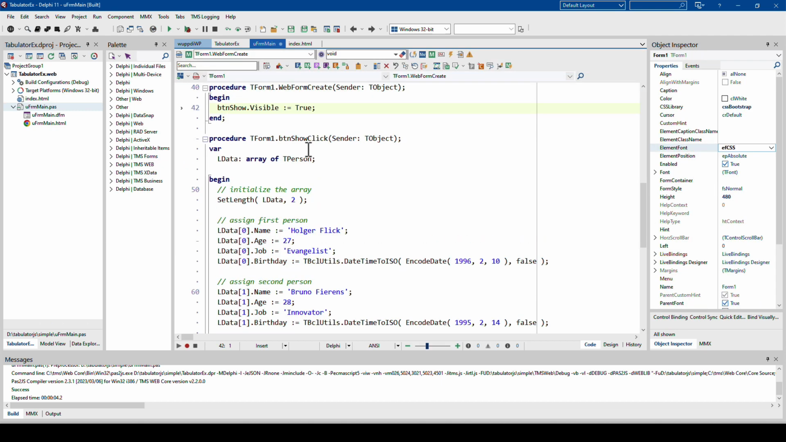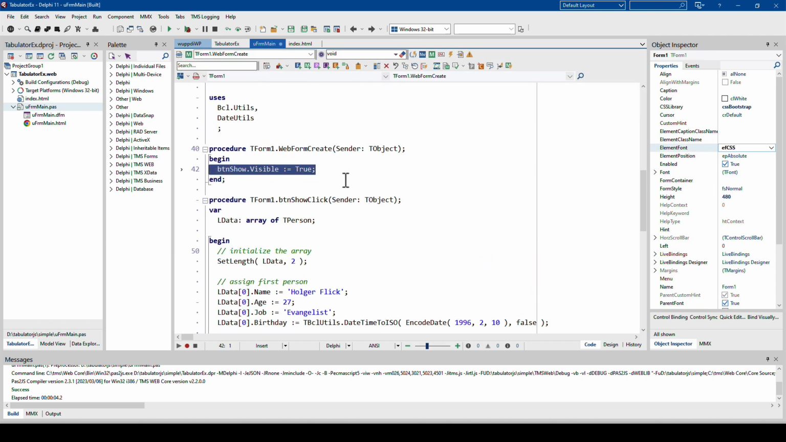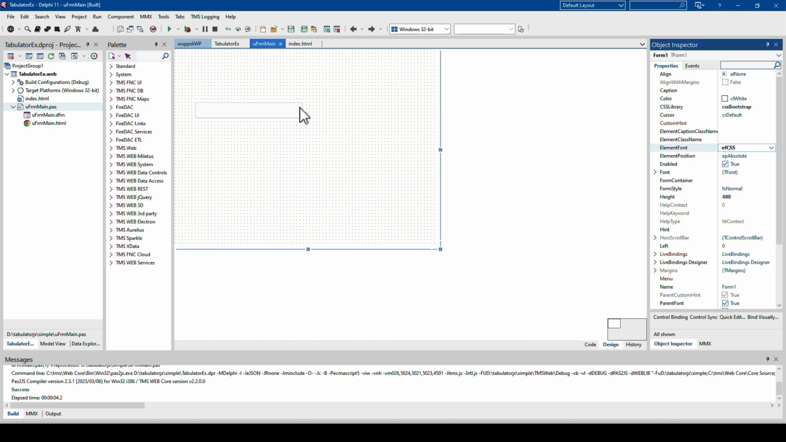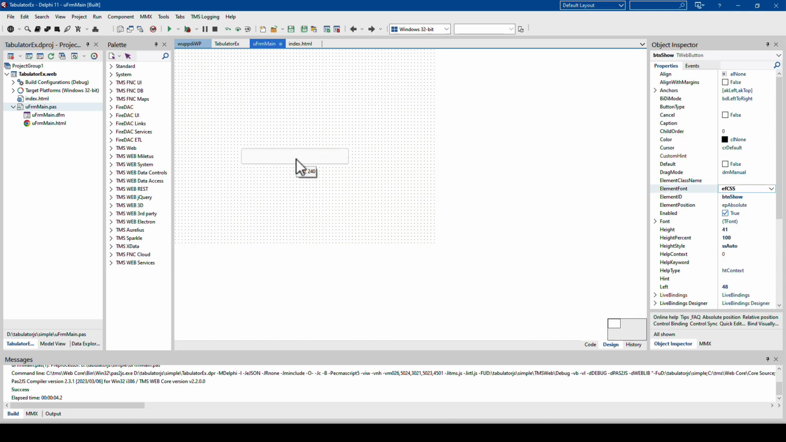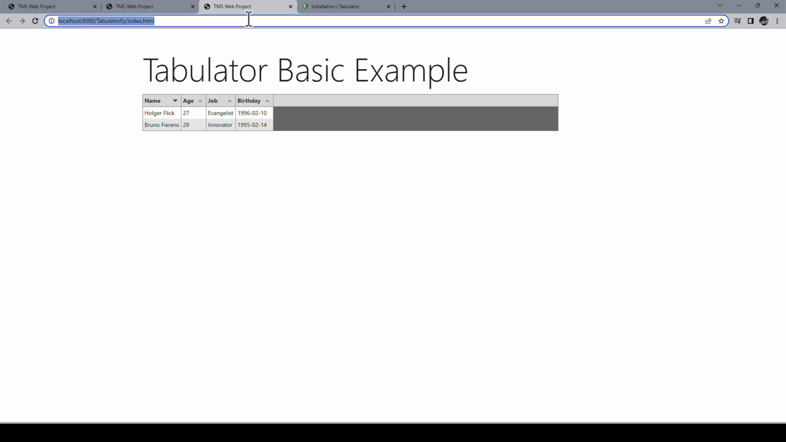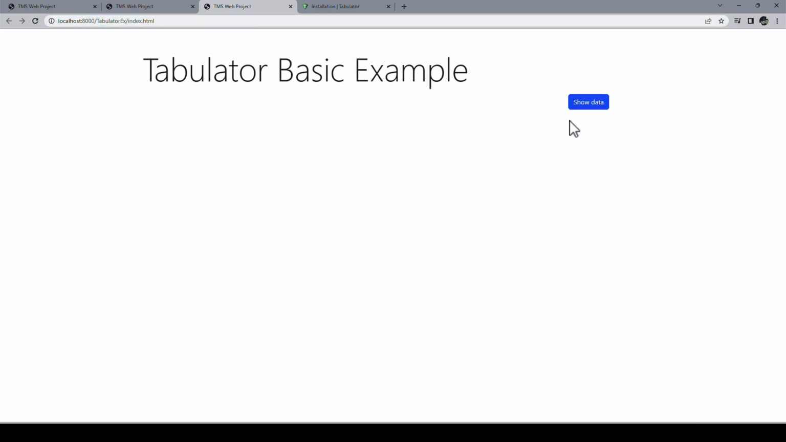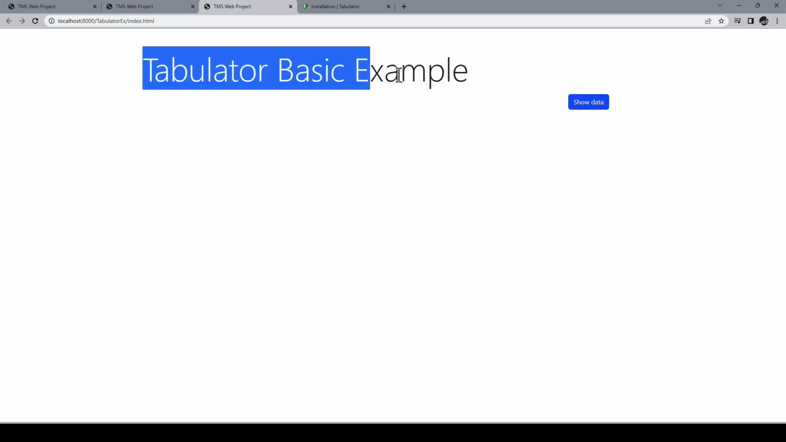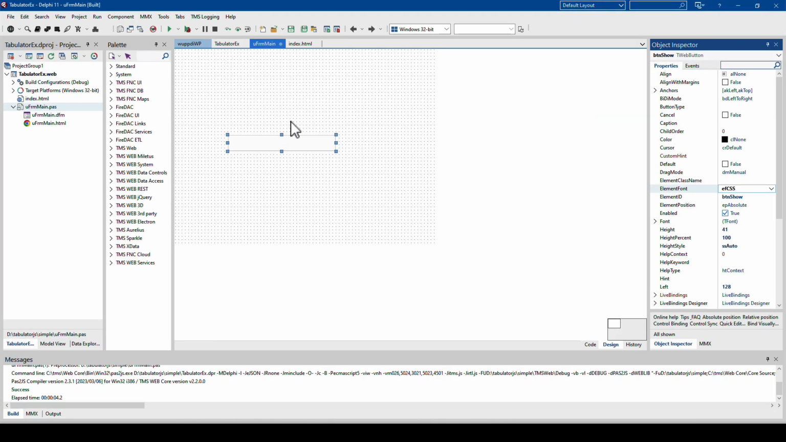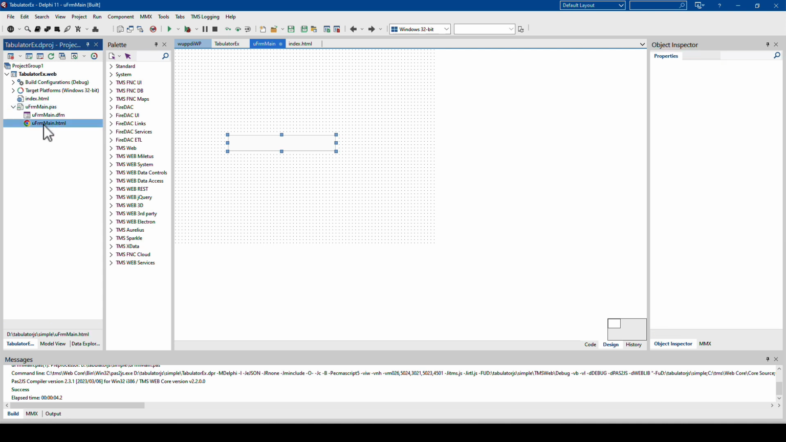So looking at the source code, for example, on the create event for the form, I set the visibility of the button to true to be certain that it is being shown. And if I switch back to the form designer, you also see that this button doesn't have a caption and the position doesn't seem to be really that important, because if we look at the example again, it appears on the right side and is rather small, and also this tabular basic example is not shown on the form. So where does it come from? Well, that comes from the HTML template inside of our form.